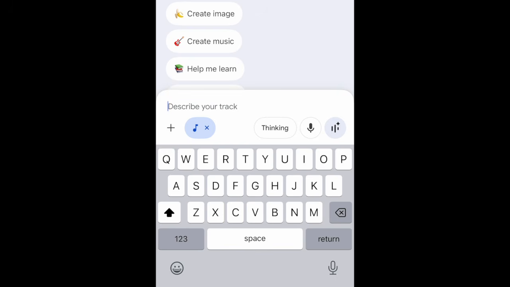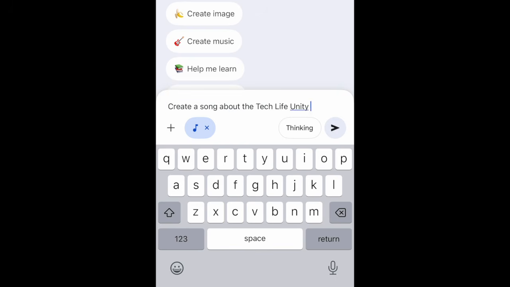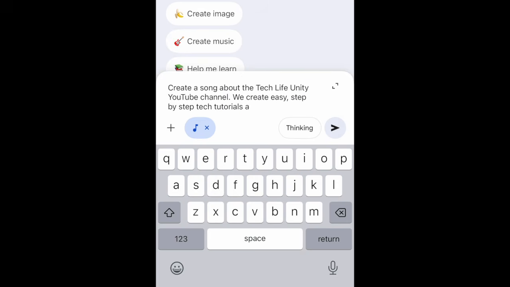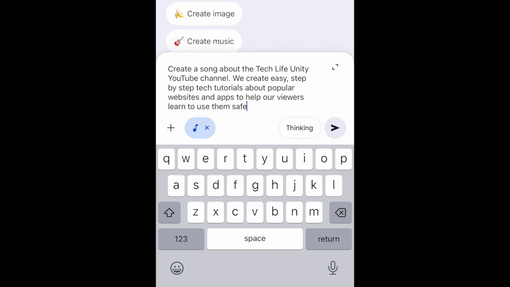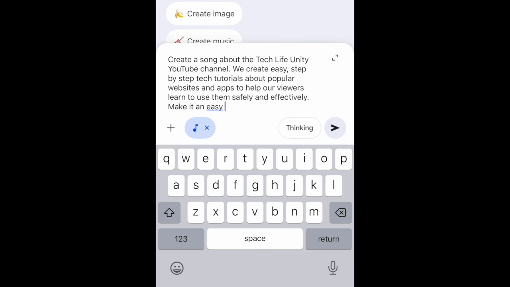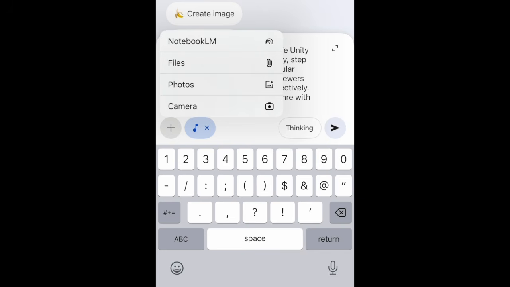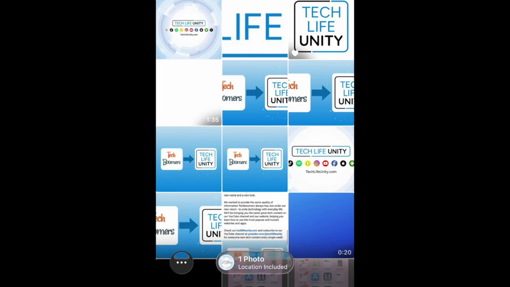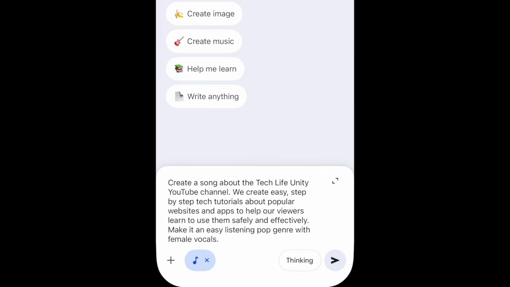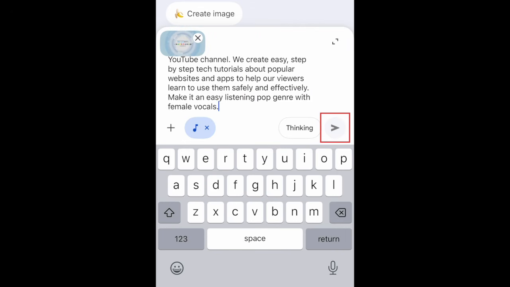Now, write the prompt for the type of music you want to create. You can describe the topic you want your song to be about, the genre, feel, style, types of instruments to include, and more. You can even attach an image or video to your prompt, and Gemini will create a song that goes with the visual you've provided. Once you're done drafting your prompt, send it in your chat, and Gemini will begin creating your song.